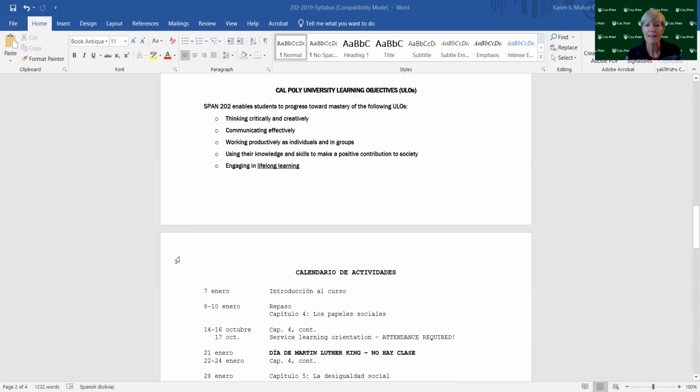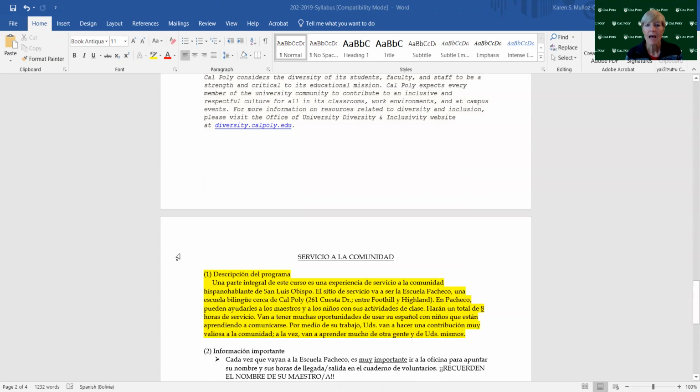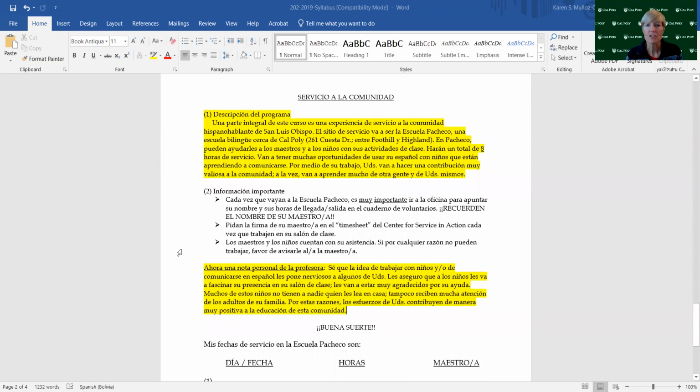I also include at the end of my syllabus a statement for those of you who read Spanish, feel free to read this, but it's just a little bit more description of the program and of how this works. And so I'll do a very simplified translation of this information. As I tell my students, an important part of this course is a community service experience working with the Spanish-speaking community of San Luis Obispo. Here I mentioned the name and location of the school, and that the students will be able to assist the teachers and children with their class activities.